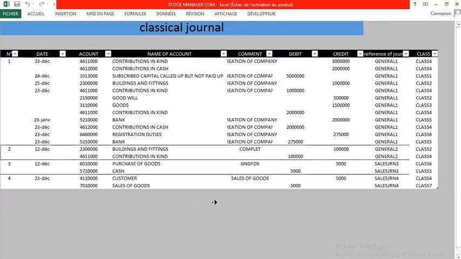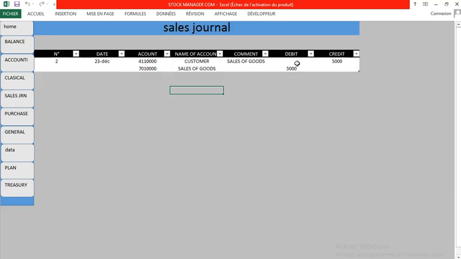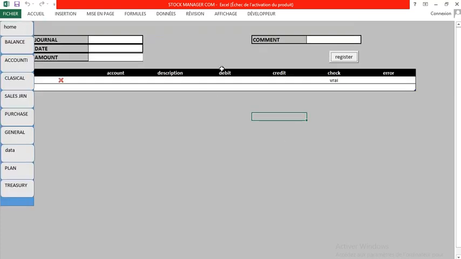So we can see here it is coming from a sales journal. Anything coming from general, this is a classical journal, meaning it will carry all our transactions. And when we go back to our sales journal, we can see that our sales journal has equally taken the information from our accounting. Okay, so this is for the journal entries. We can make our journal entries here if we want.